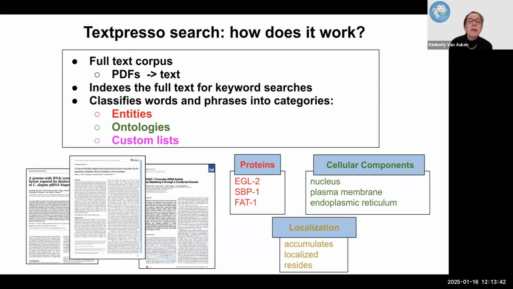We then take that text, and it is indexed. The full text is indexed for keyword searches. So if you do your keyword search, you can find that anywhere in the full text. But what it also does is it takes that text, and where we either have an ontology or a list of entities like genes or particularly semantically related words, Textpresso goes through and actually tags those words so that the software knows what meaning there is to that particular word.